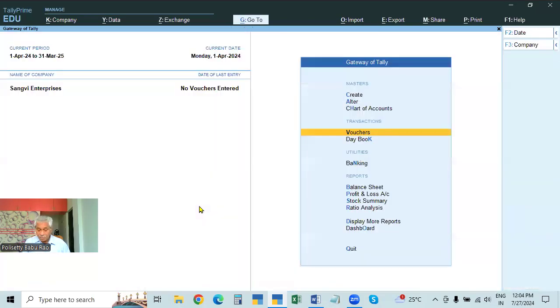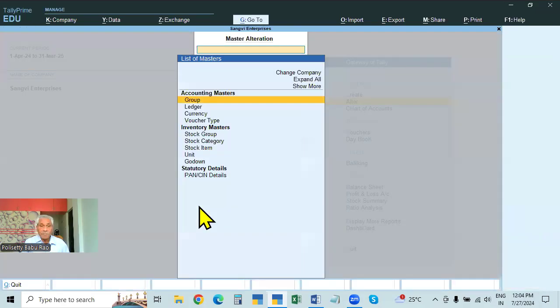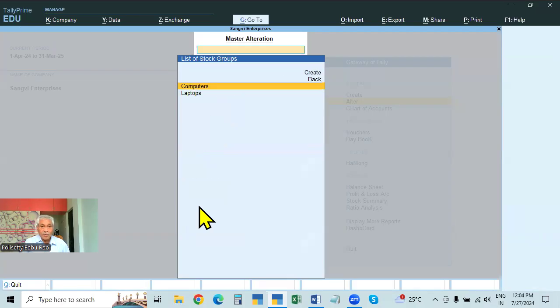So these entries we will take up in the next voucher, in the next video. Here, only up to this point we will take up. Here we created stock items. We created the groups, we created the items, and we created the units. All are created in advance.